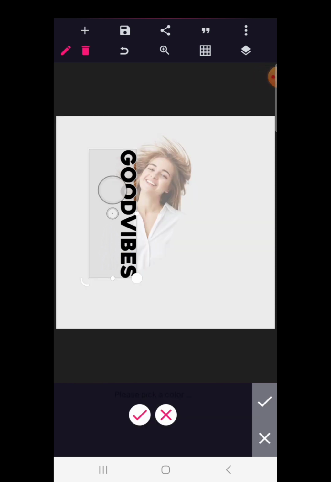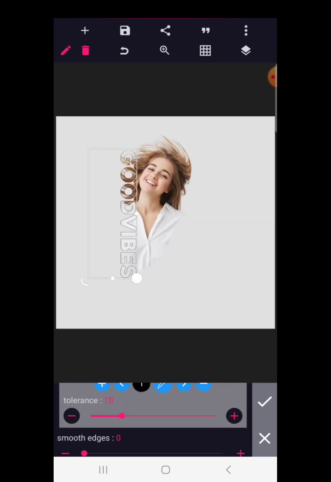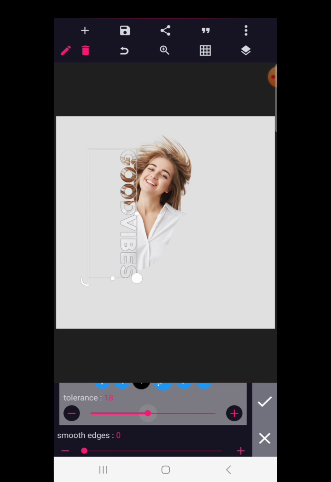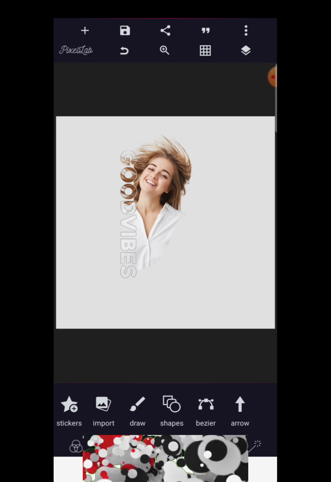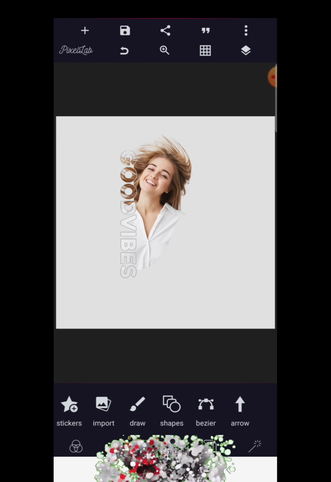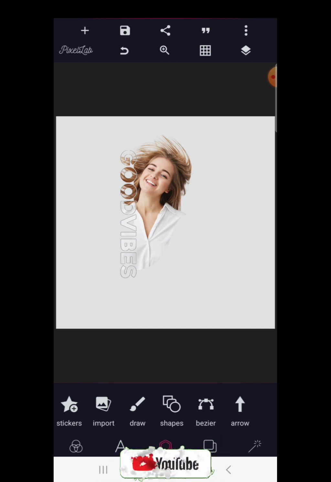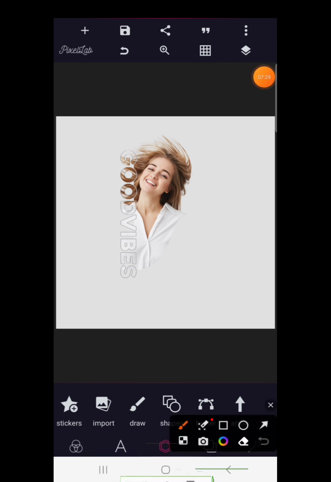So we use the color picker to pick out the black color. Then we increase the tolerance a bit. After increasing the tolerance to about 20, click on the check mark to proceed. And as you can see, we have something nice coming out. Now, the next thing that we need to do is to go to layer and lock your shape.